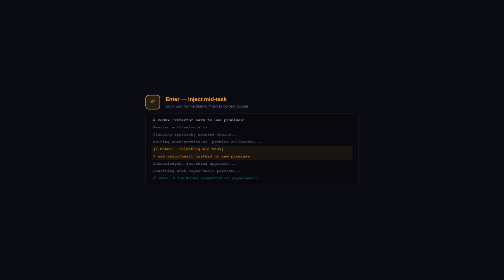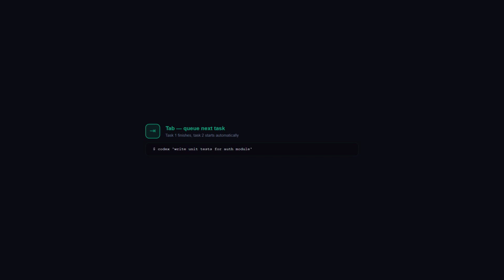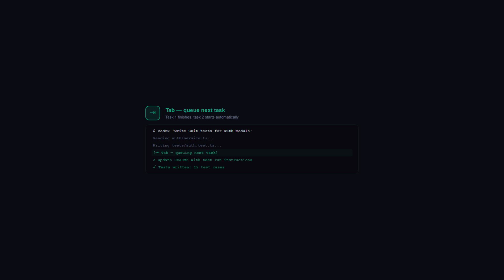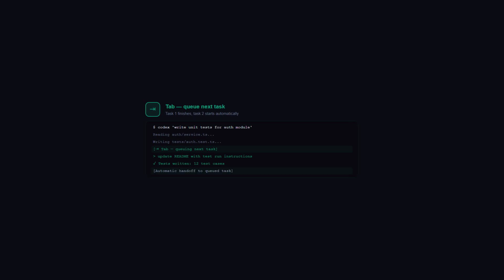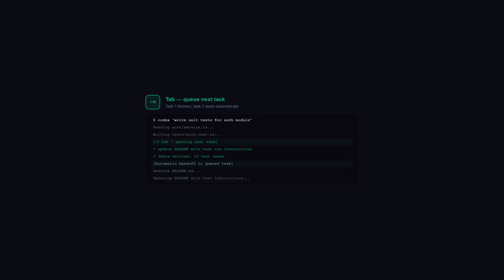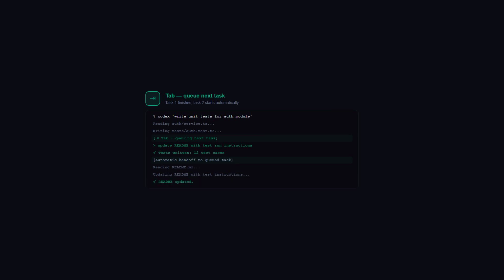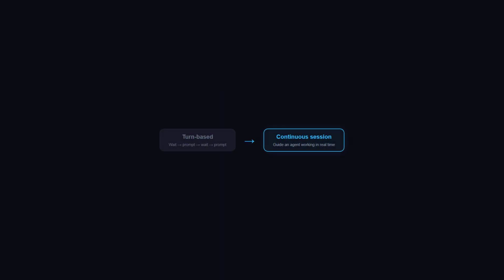Shortcut 3, Tab to queue. Press Tab while Codex is running to queue your next instruction. Codex finishes the current task, picks up your queued instruction automatically, and keeps going. Together, these 3 turn Codex from a turn-based conversation into a continuous work session. You're not waiting, you're not starting over, you're guiding a working agent in real time.